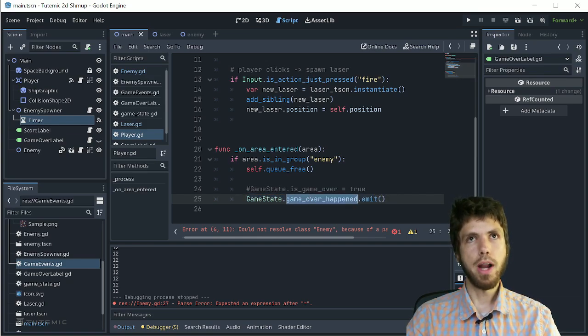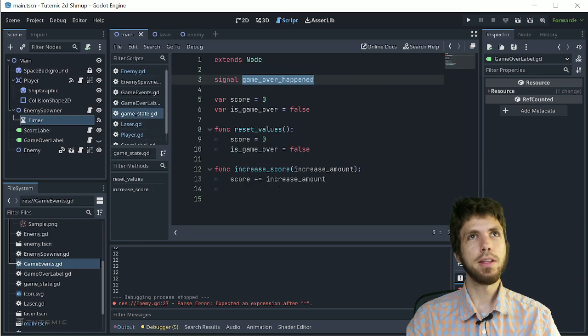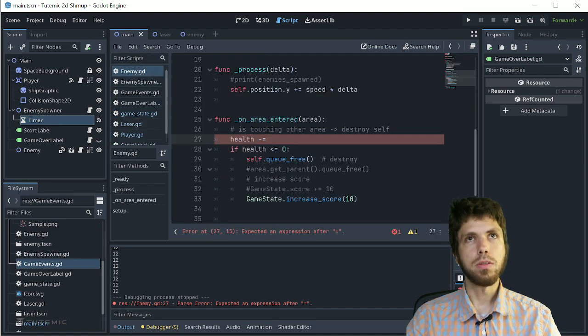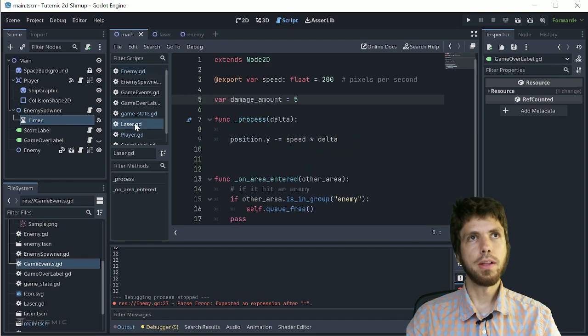If we do this, game over happened dot emit, under the player we can pass in a number, right? So we can create a signal called laser hit enemy or something like that. And then put that in the game state. Maybe we'd put it somewhere else, it doesn't matter where you put it. The problem is that that signal is going to be connected to all enemies, right? Laser has hit enemy or whatever it is. We're going to just fire that signal from the laser, perhaps, let's say.